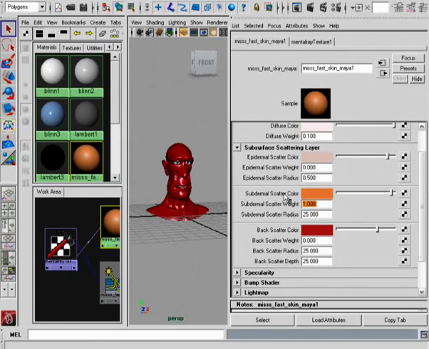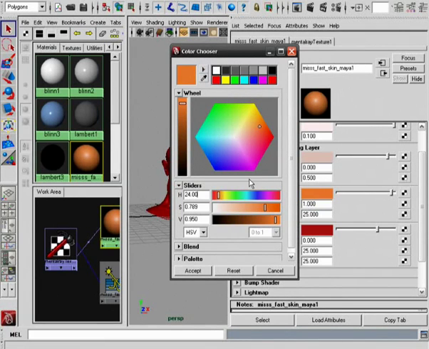Now this subdermal scatter is representing your second layer of skin, the one that's just underneath your epidermis. So this one, we'll typically want to be a little bit more of a pinkish color to start to simulate the look of the tissue that would be underneath there. So again, just try to find something that has a little bit of a fleshy appearance. Okay, something like this.